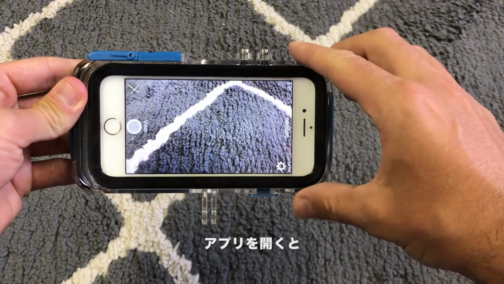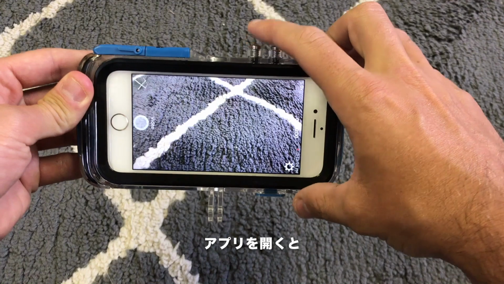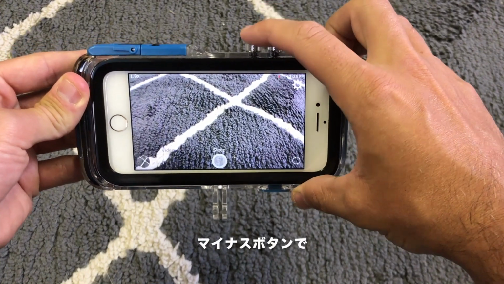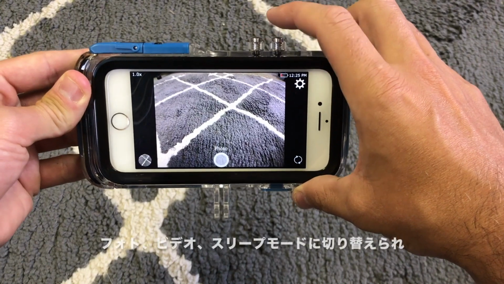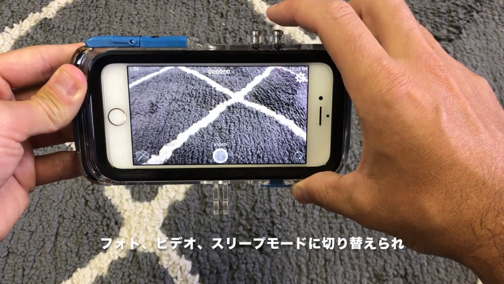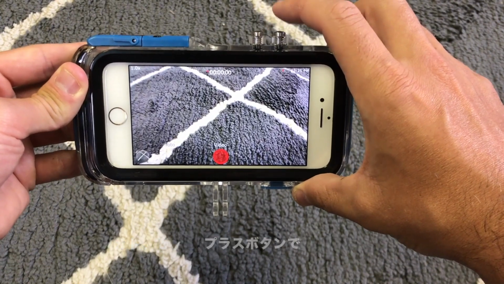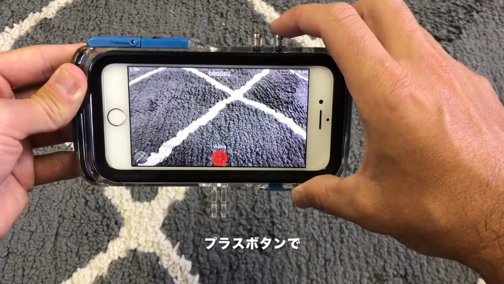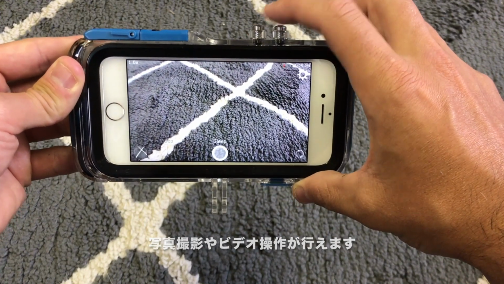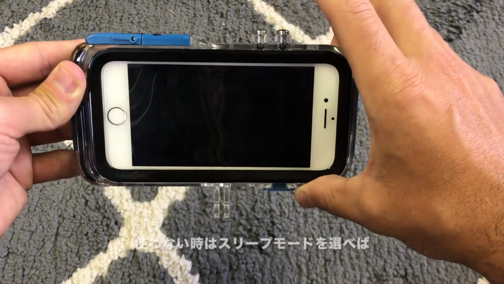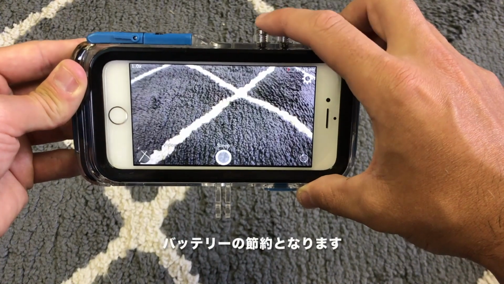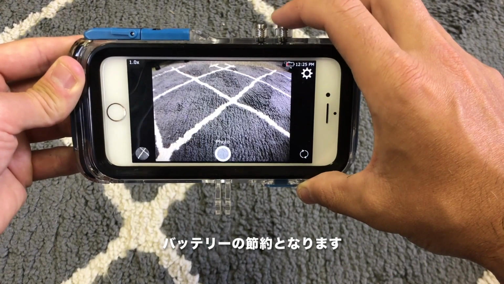When you first open the app, you'll notice that the volume minus button can change your camera modes. We have photo, video, and sleep modes available right now, but you can see that volume minus will cycle through the modes and volume plus acts as your action button, so it can take photos or start and stop videos. We also have a sleep mode which will save battery when this mode is selected, and then you can click any button to get out of it.